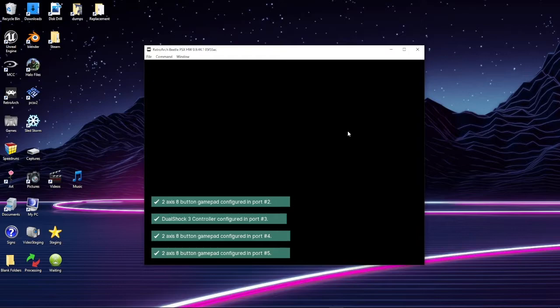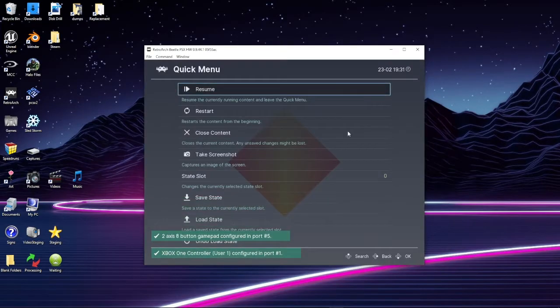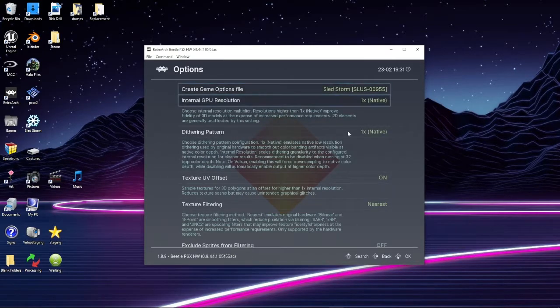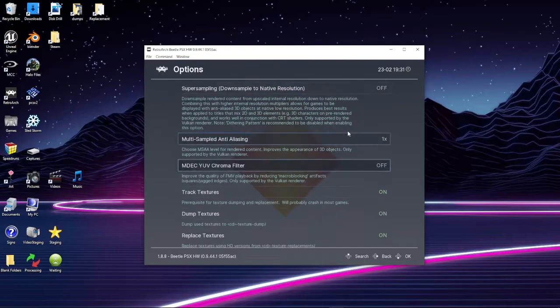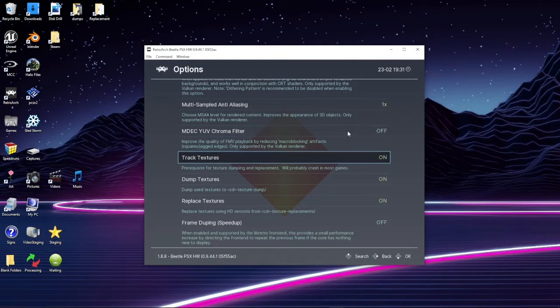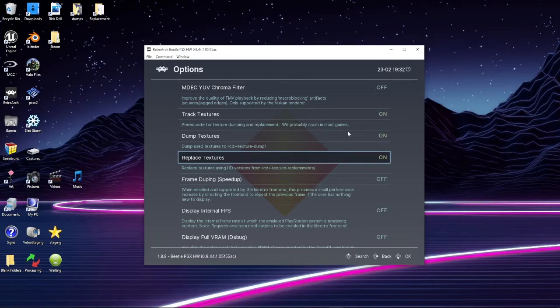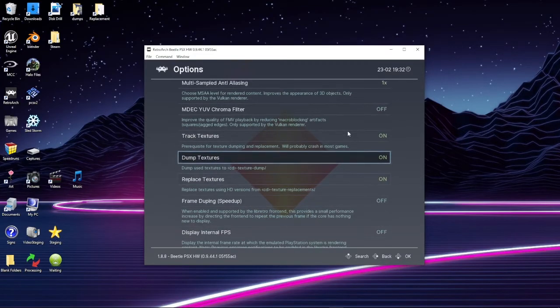Once the game has started, you're going to press F1. Gonna bring up your quick menu options here. Gonna go all the way down to options. And we're gonna turn on the track textures. And after you've done that, you might have to reset RetroArch again for the dump textures and replace textures options to be available. But turn both of those on.